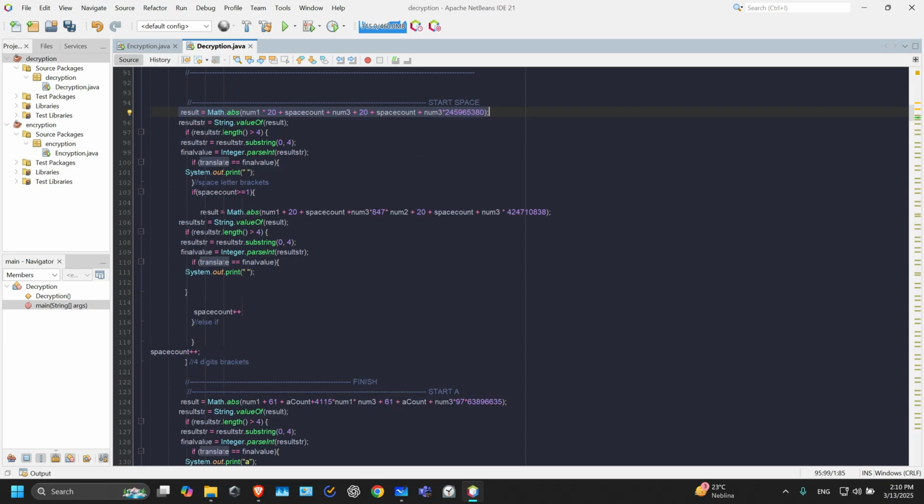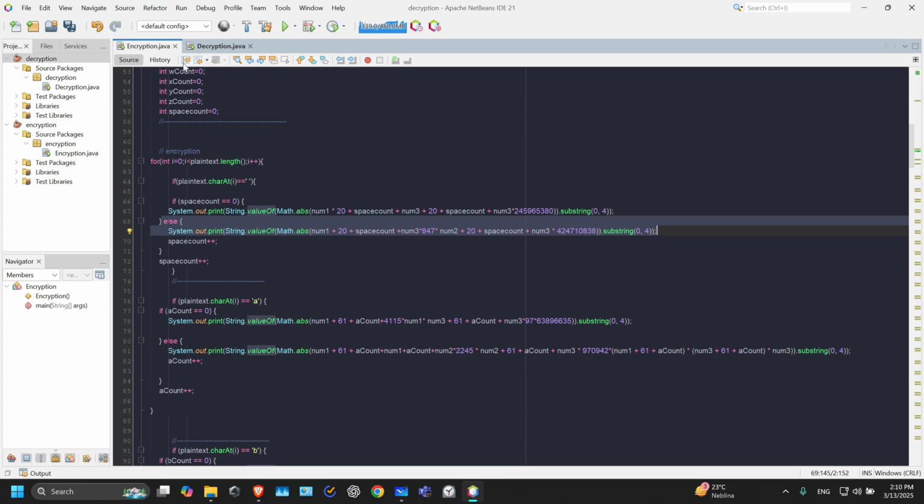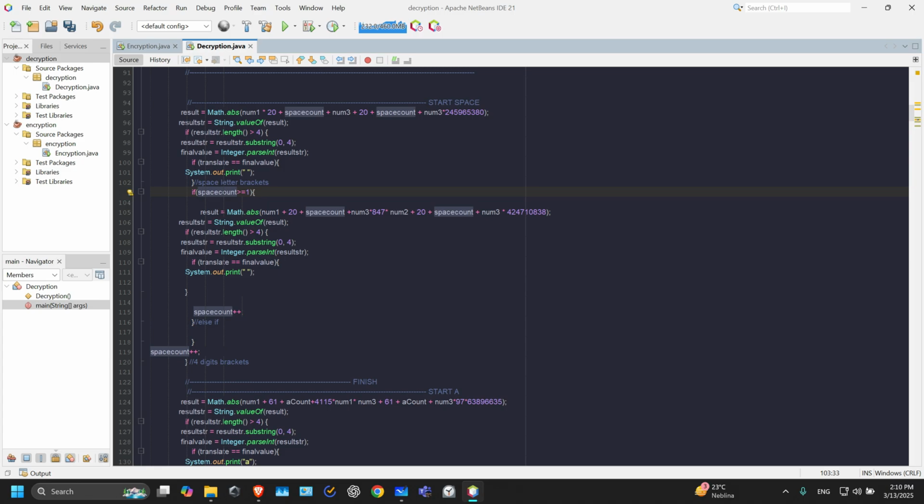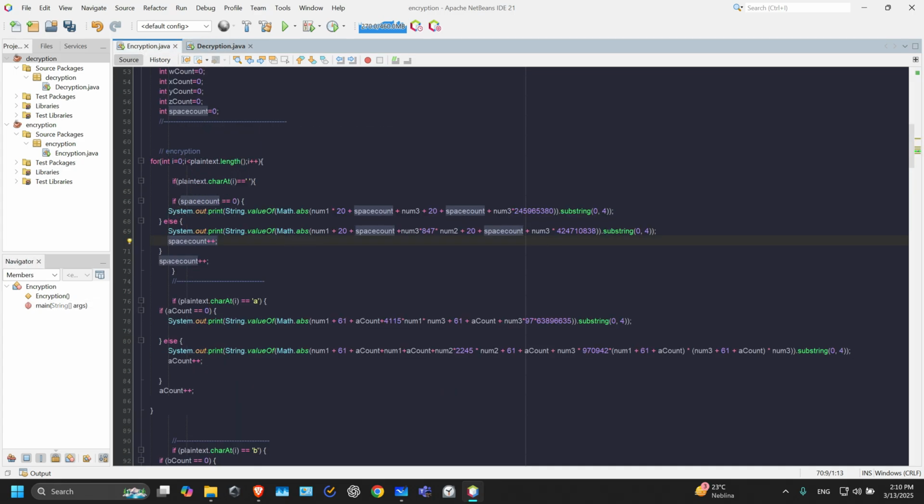So that's why we get into this part. If the space count is more than 1 or equal to 1, it's going to enter here, because as I said, here it decreases the count every single time. So if the space count is more than 1, same thing here. The result is this, the mathematical equation, without the substring, only the mathematical equation.